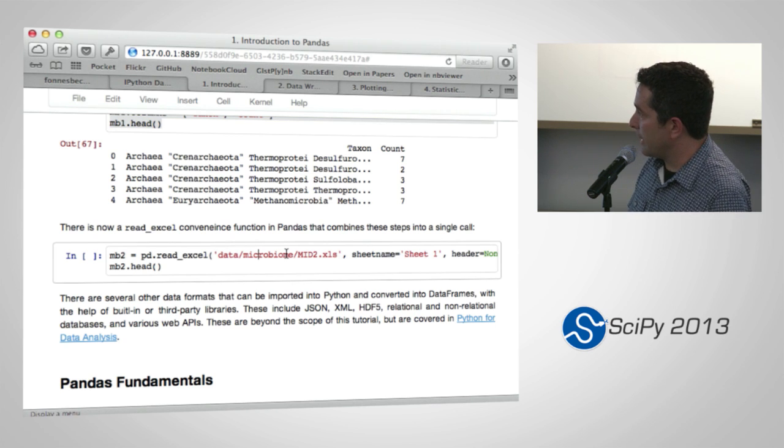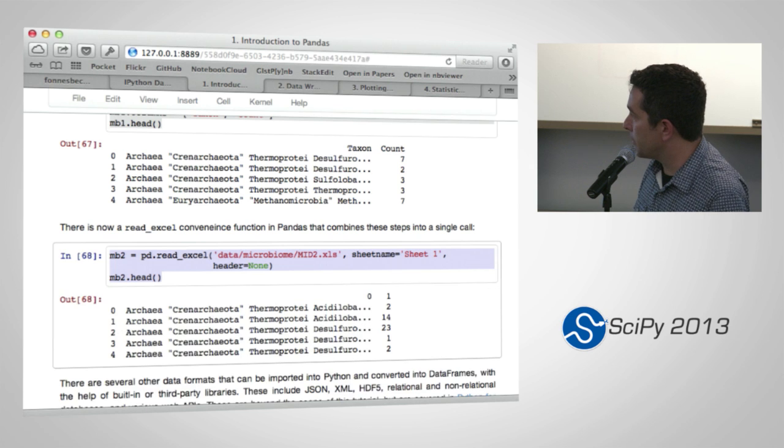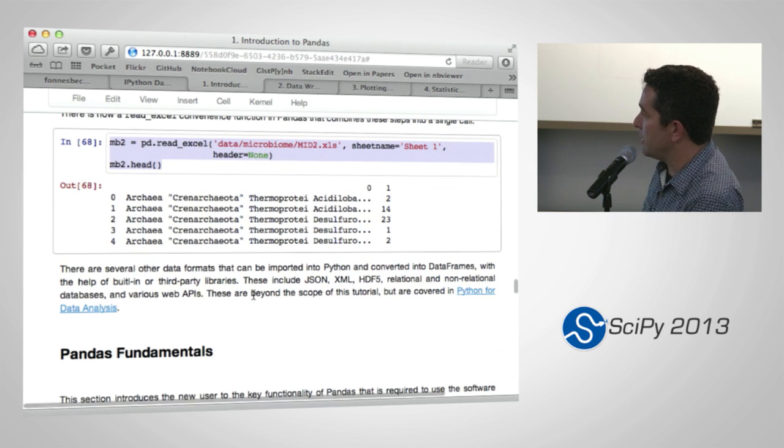There was recently a read_excel function added, which combines these two steps. So all you have to do is specify the sheet name argument. Okay. And this is the tip of the iceberg, because you can do all sorts of data like JSON, XML, HDF5, relational databases, and so on.